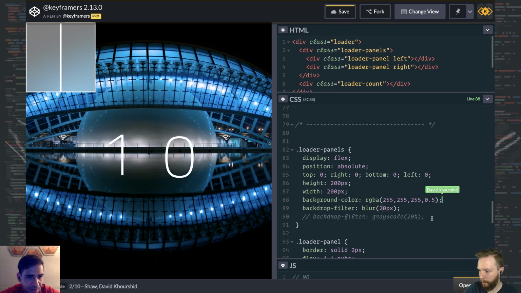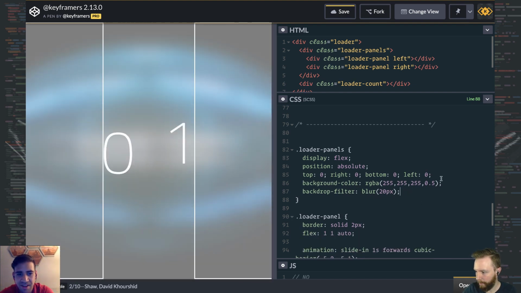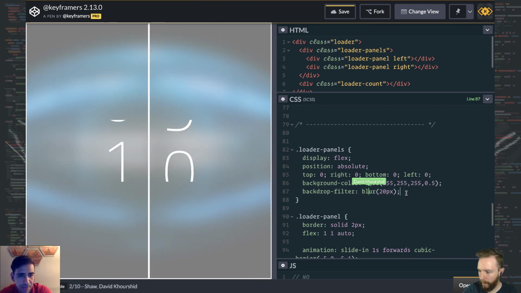Okay. So we figured out the limitation. It needs a background color. Yeah, that's important. So now we want this backdrop filter on the actual panels, right? Right. Okay, cool.